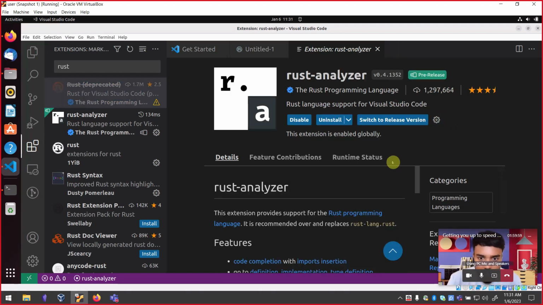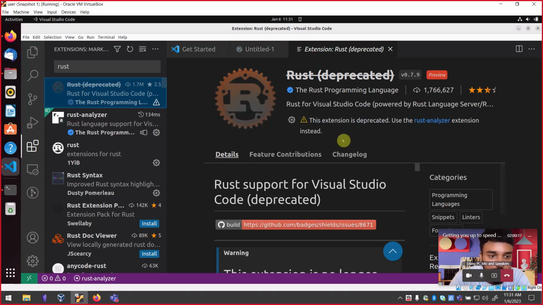Click on Rust Analyzer. Switch to release version only already. Yeah. You have installed both Rust and Rust Analyzer. That's why it's giving the error. Go to Rust. That one is deprecated. Okay. How do I uninstall it?